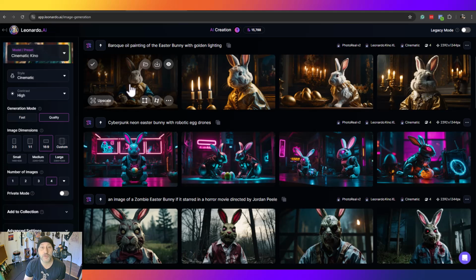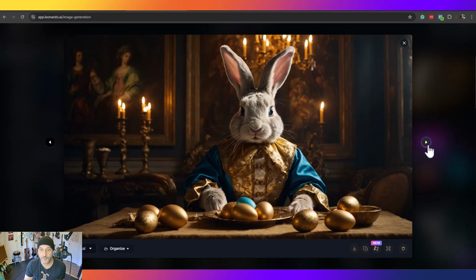This is a Baroque painting of an Easter bunny with golden lighting. And you know what? I did some research. I asked my wife, who has a degree in art history, "Is this Baroque? Is this the feel?" And she's like, "Yeah, it's got that dramatic kind of feel with the lighting in the background. We've definitely got a lot of gold going on."